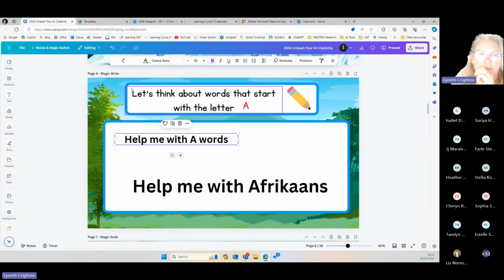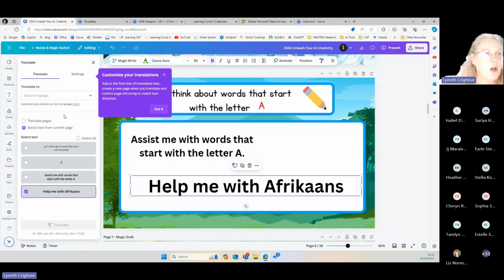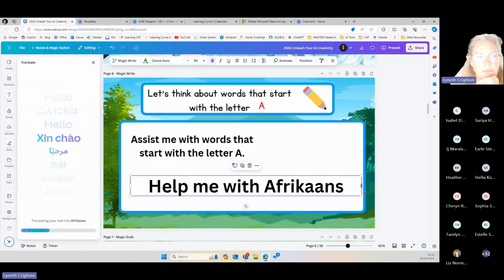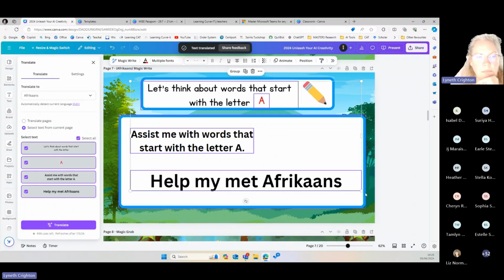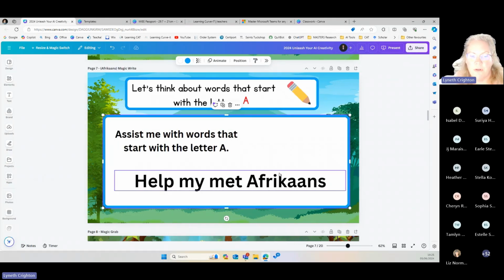Sorry, it does take a while. There we go. And if you right click on here, another text box, I can even ask it to translate. So as simple as that. It's all based on AI. Even if you've got students logged into Canva, they would be able to do the same things. It's added Afrikaans to the name of my page, which is at the top here.